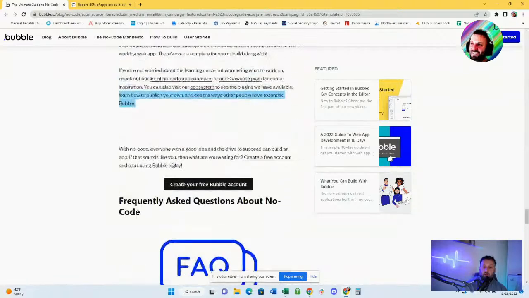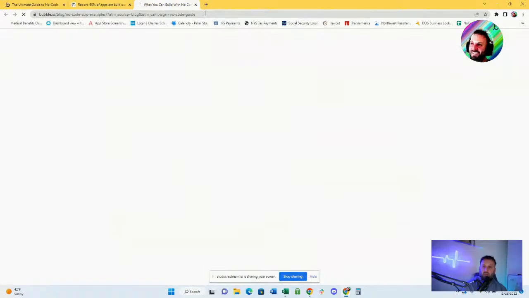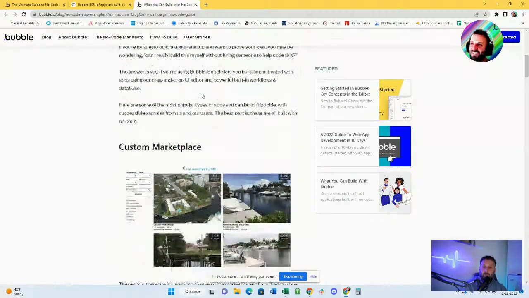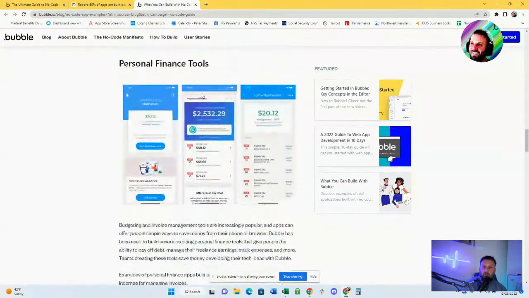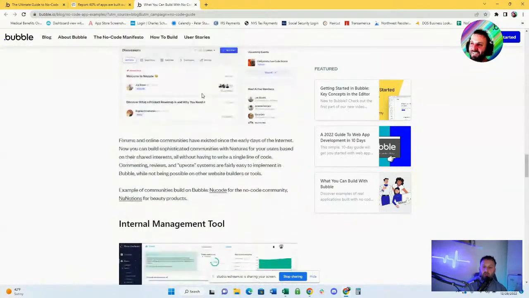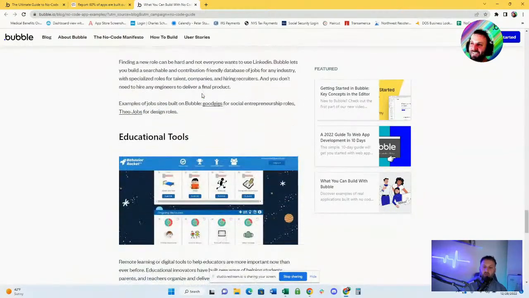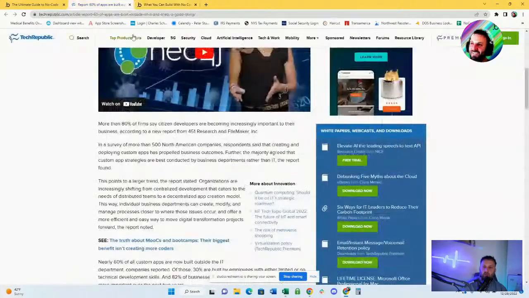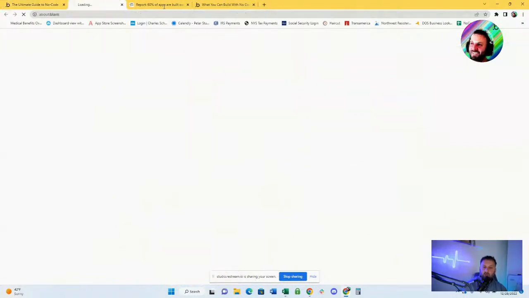All right, let's see what else they got here. Well, I actually kind of want to see what this list of no-code app examples are. What do they have here? Custom marketplace, social network, booking app, personal finance tools, community review sites, internal management tools. Wow. Okay, cool. They've got all the different types here. It's good to know.